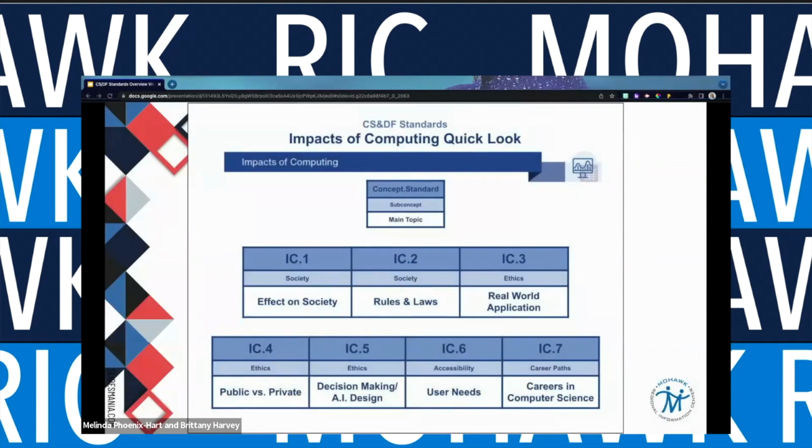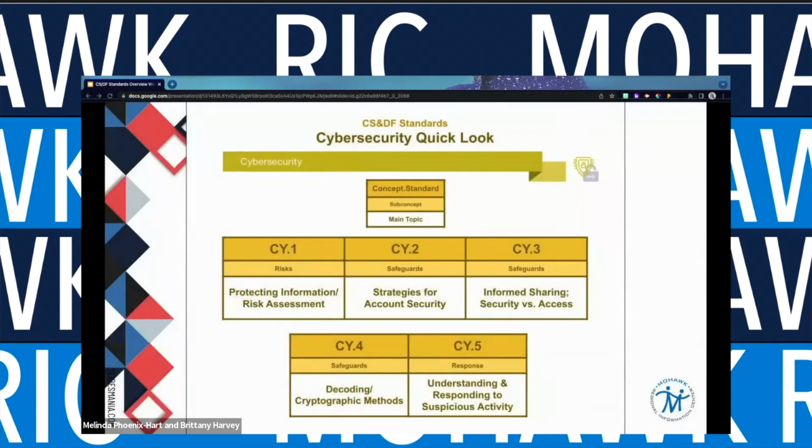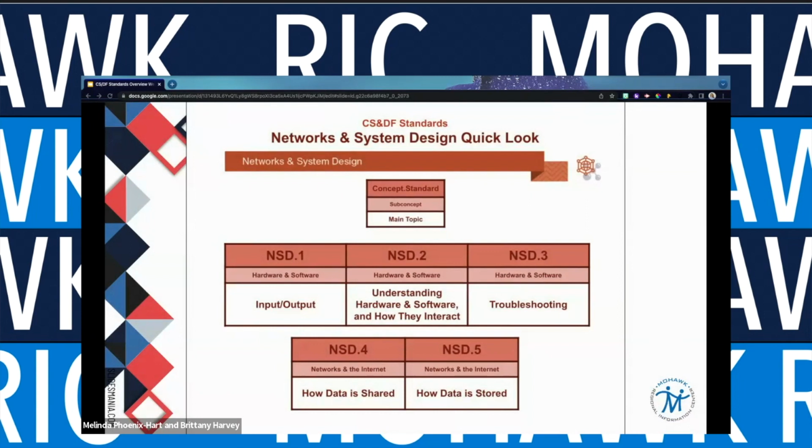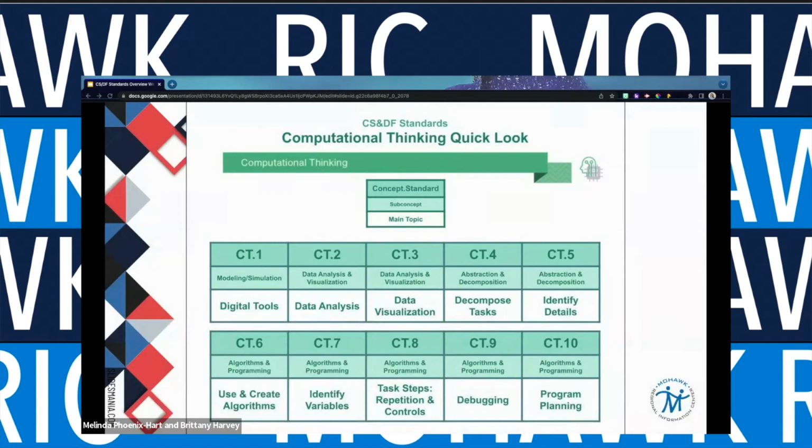Take a moment to look through each of the remaining main concepts. This one is the impacts of computing quick look. The cybersecurity quick look. The networks and systems design quick look. The computational thinking quick look.